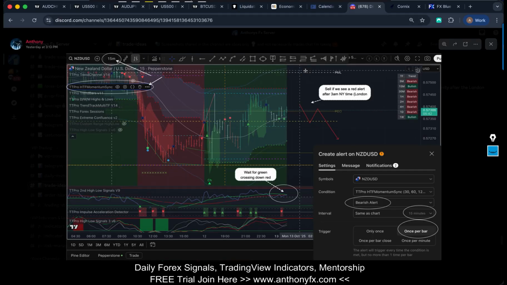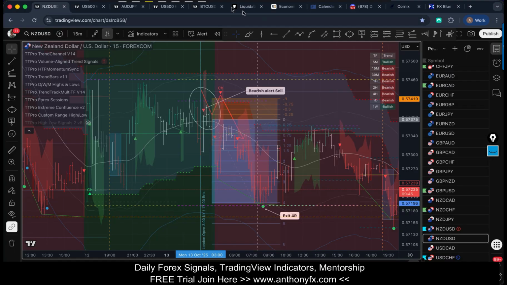Really specific. This is why I'm calling it a paint by numbers trading system. So we're waiting for the London Open here, and we want a red signal after that point in time. Okay, sell if we see a red alert after 3 a.m. Wait for green to cross down red. Right? Yeah, that's the alert you want. 15-minute chart, once per bar is good. Everything's there for you. So let's have a look at the New Zealand Kiwi dollar.